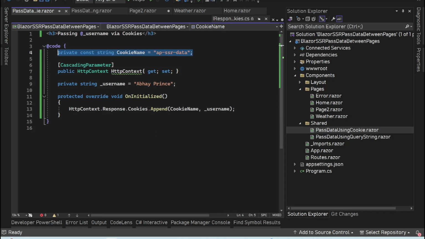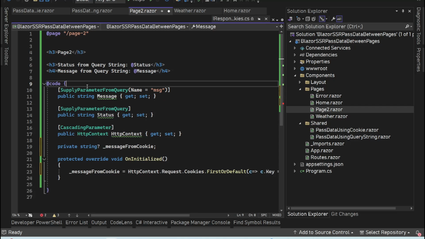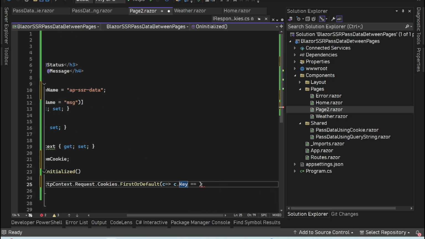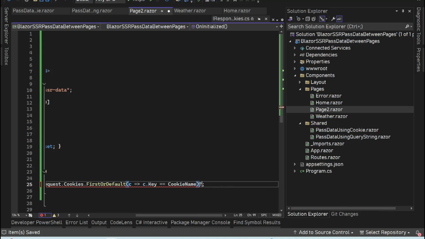So right now I'm going to copy it to the second component where I'm using it, but in the ideal case you will have a shared constants class and you will get it from there. But I'm having it here only, this cookie name. So here c.Key equals cookieName. Okay, now here, FirstOrDefault, and from this we can say question mark dot Value.